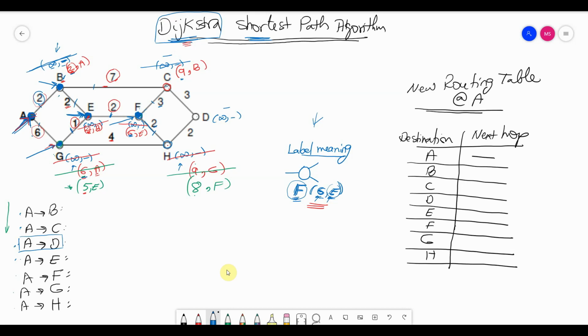And the next step is to look at the remaining labels, all labels except the permanent ones, to choose the smallest label as the next permanent node. So 9 and infinity and 8. What is the smallest label? It is the 8. So this becomes our next permanent node. I stand here, repeating the same step again.